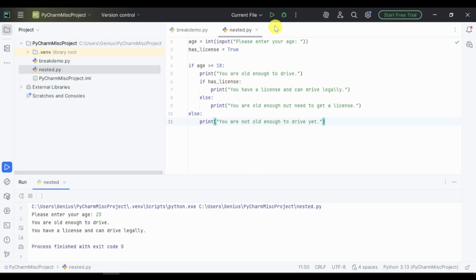Now I am running this program again. Now I am entering age as 15. Let us see what the output is. It has gone directly to the else part and printed you are not old enough to drive yet, because our age is not matching the first if condition. That's why the else part is directly printed. So this is how we can create multiple if and else conditions inside multiple if and else. This is how nested if is done here.